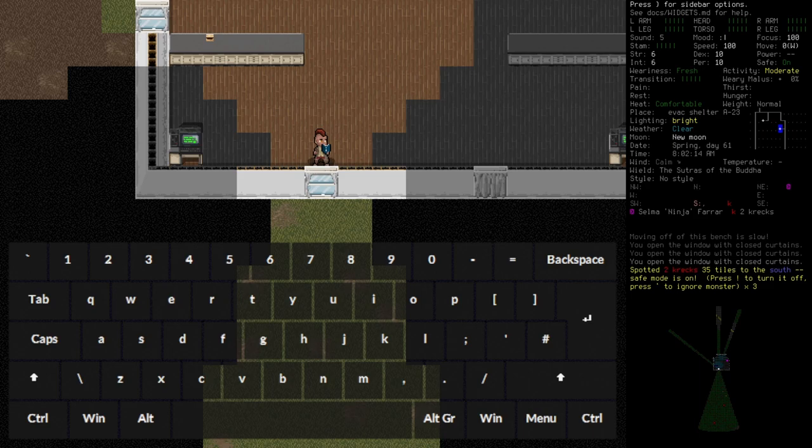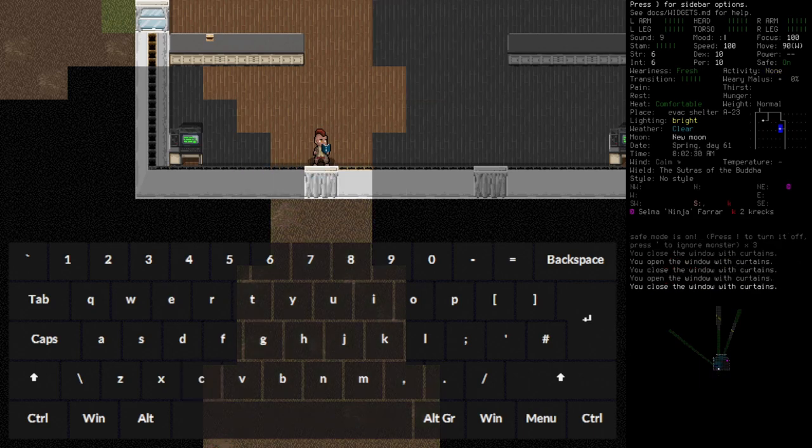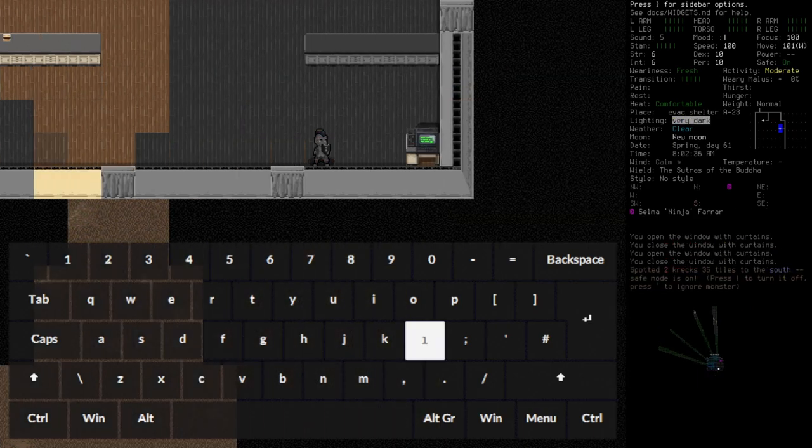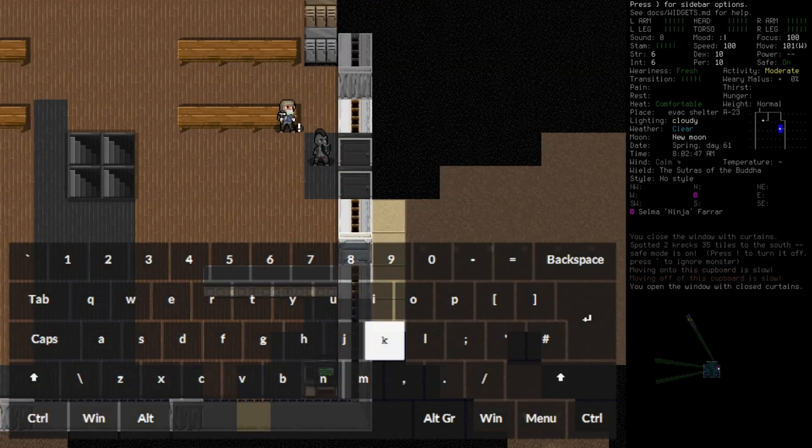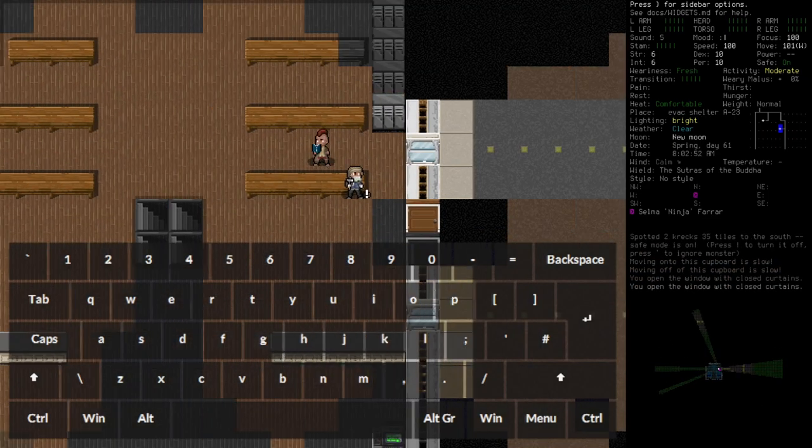Yeah, not great that we've seen a Krek there. I'm just going to close these curtains and not worry about it. We'll go over here. We won't open those ones since there's a Krek outside. We'll open this one. We're probably going to have to run away from here pretty quickly. So what keys do I want to show you? What do I want to tell you?